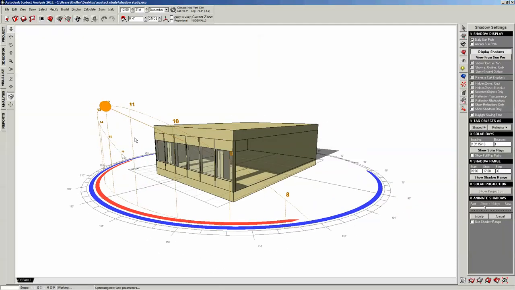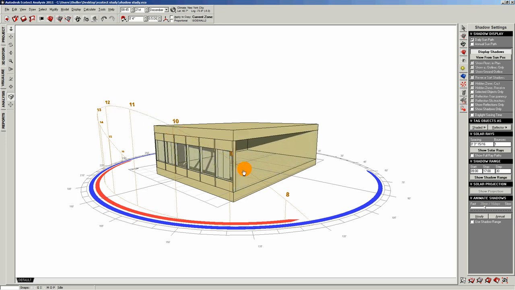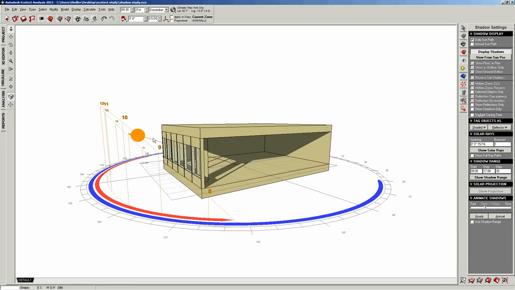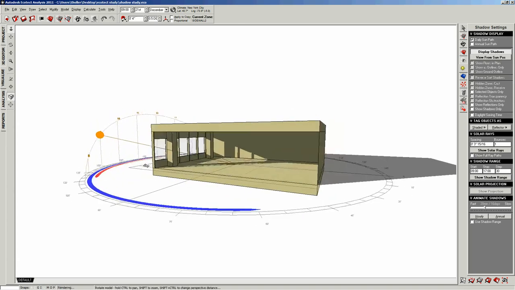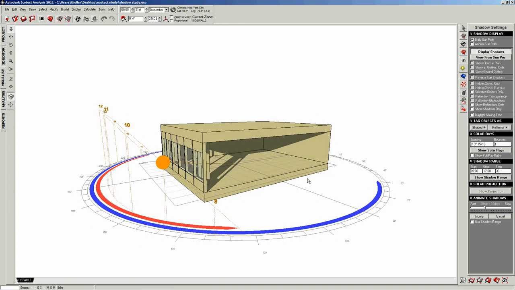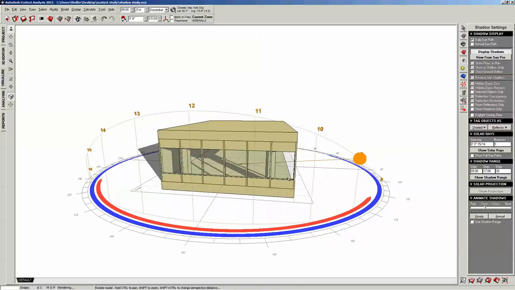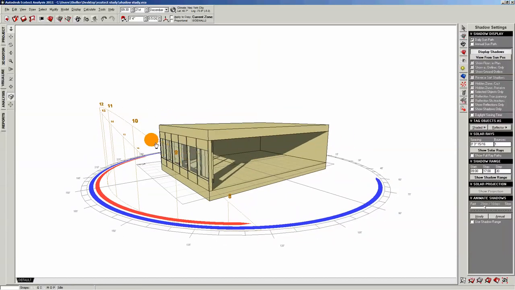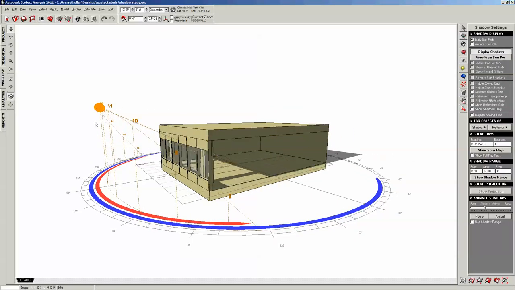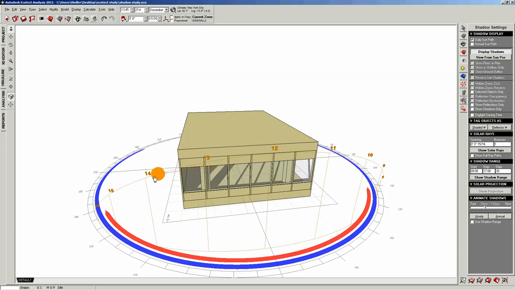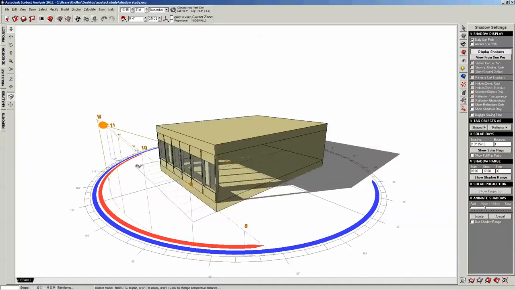If you grab this sun, you can drag it, and you can see what the sun angle is at 9 o'clock. Obviously, this wall would be closed in reality, but you can still get a sense of how low the sun angle is and what kind of angle they are in plan, right? And then you just zoom through here and see what happens.